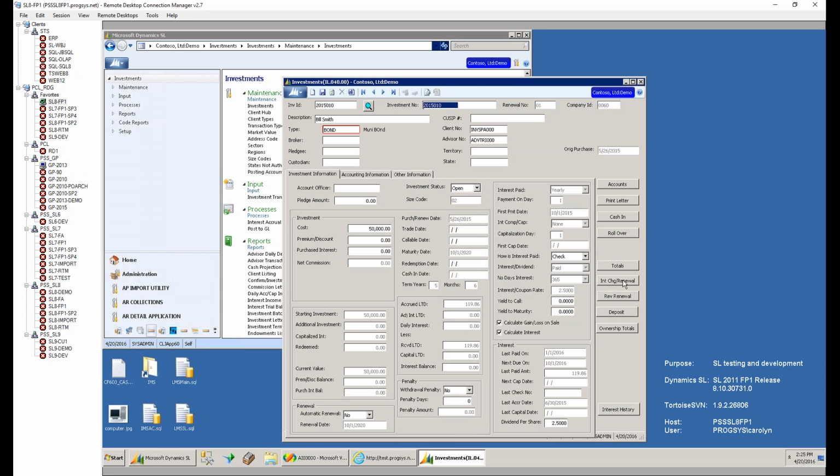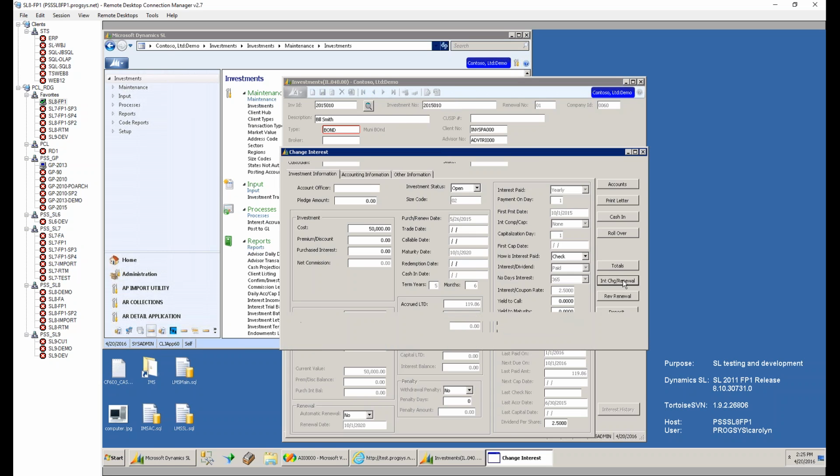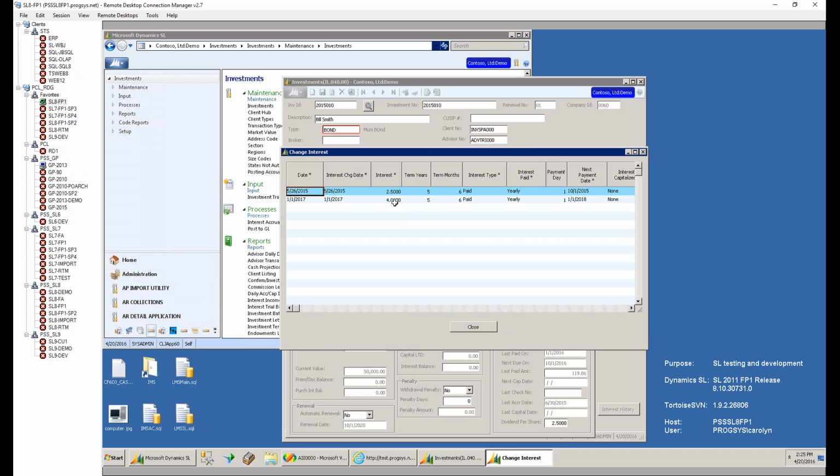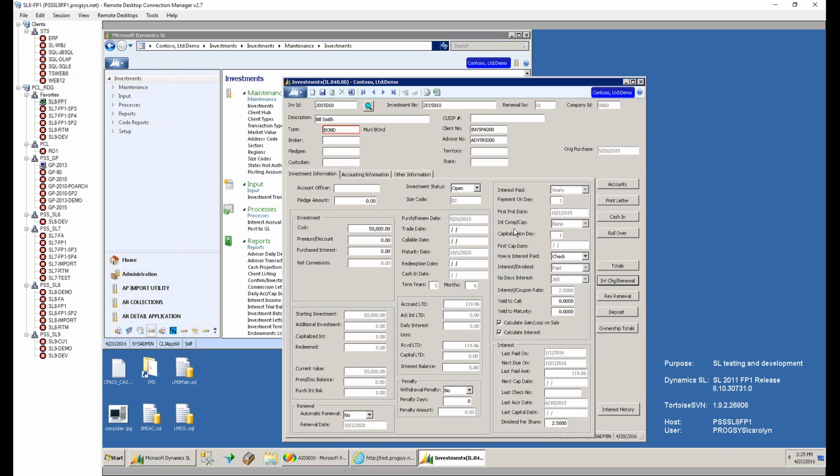Now if you need to have changing interest, we again have an interest schedule. And here you can see you can change the interest, you can change the term, you can change whether it goes from paid to capitalized or donated, as well as the maturity date. All of that information is available here in the interest schedule.